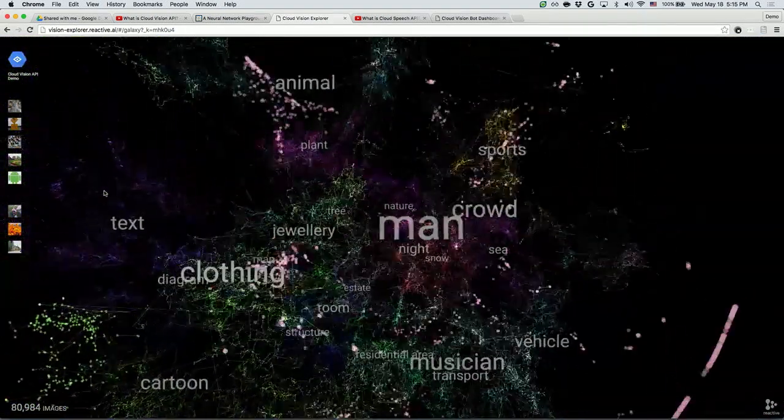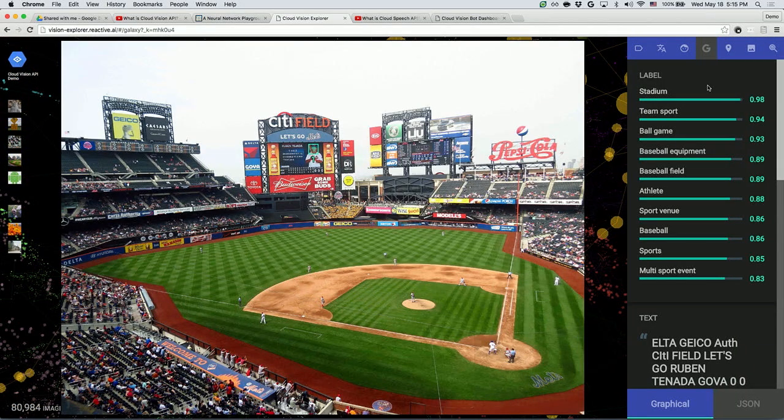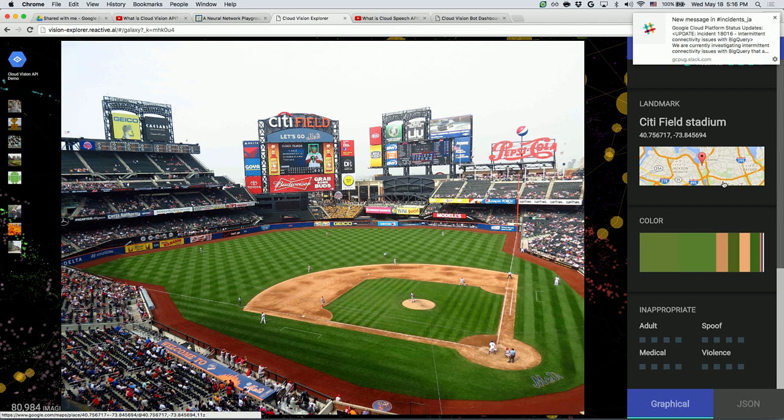If your image contains very popular locations, then it can provide the name of the popular locations, such as Citi Field Stadium in New York City, with longitude and latitude. You can even put the markers on the Google Maps.